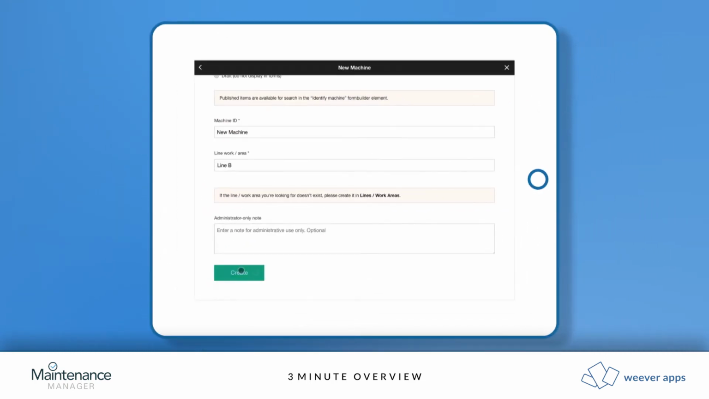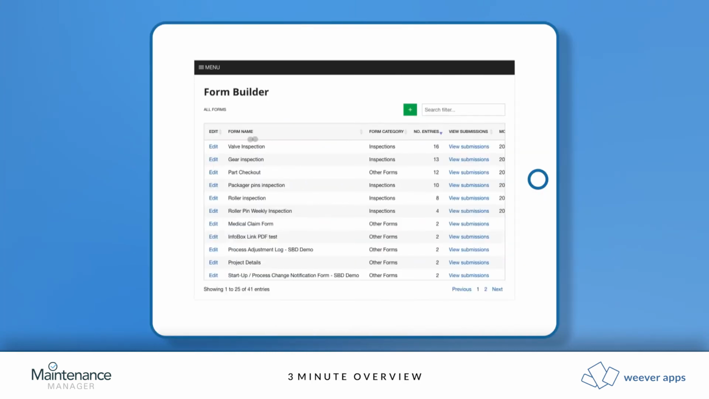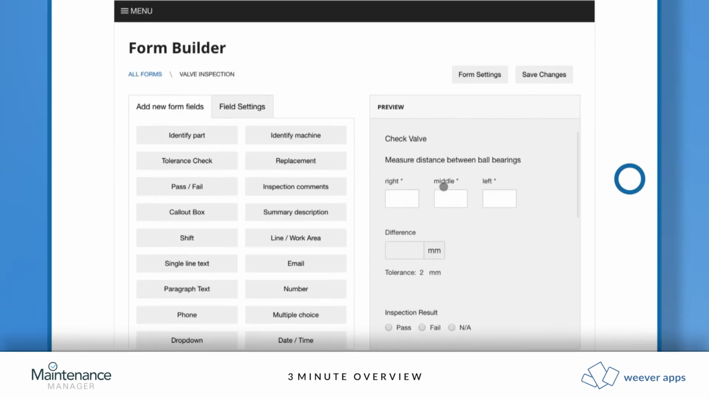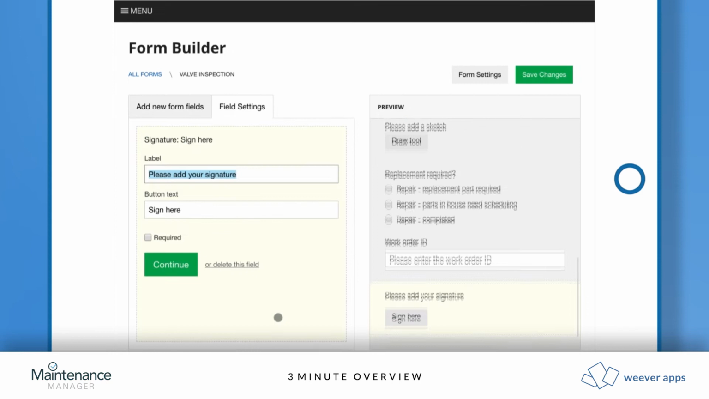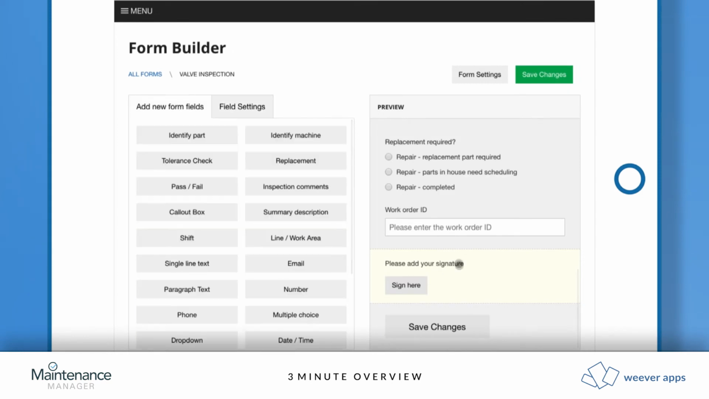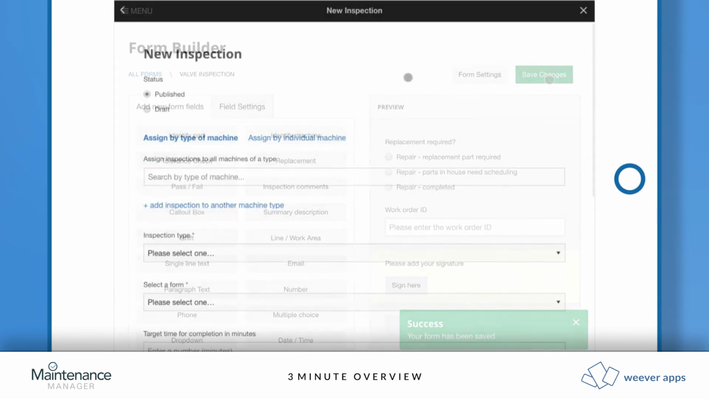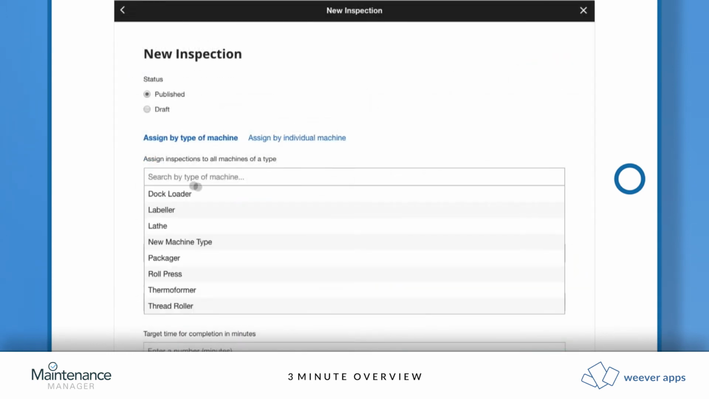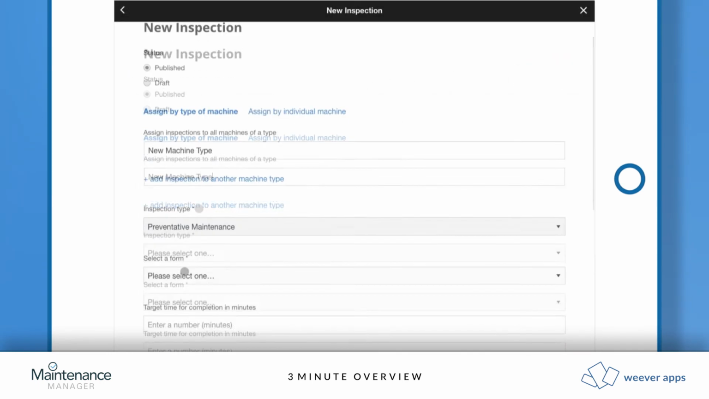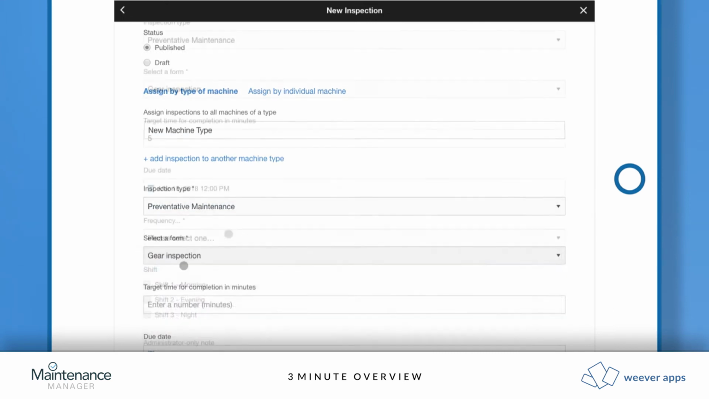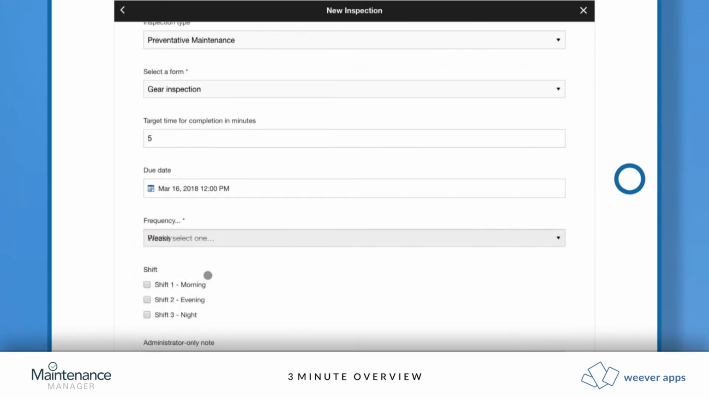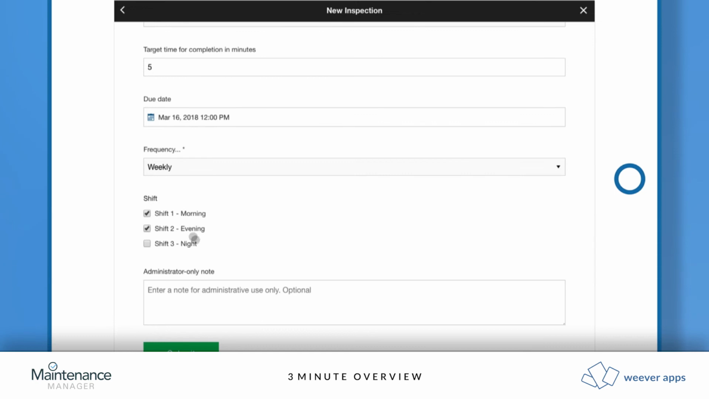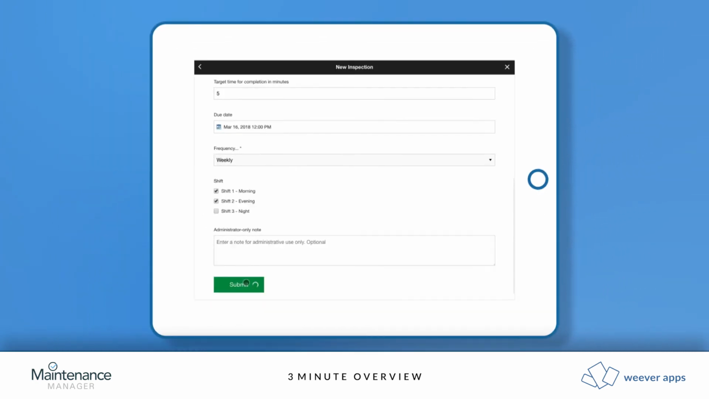and work sites. Once you're done setting up your app, you build your inspection forms using the form builder. Add fields, change the name of the form, specify different submission behaviors. You're in control. To schedule the inspection, simply select the machine you wish to inspect, select the form, and assign a schedule. Once completed, the new inspection will show up in the inspection schedule.